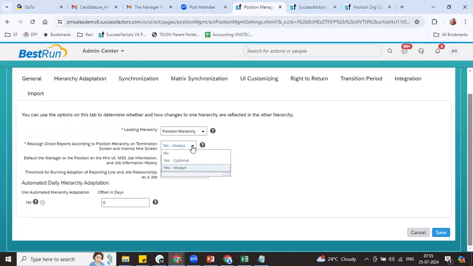Okay, so that's no. If you select no, you'll see three options. If you select optional, you'll see four options. If you select yes always, it is only one option.